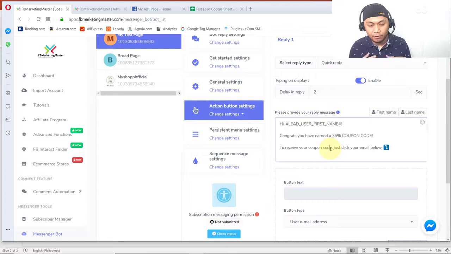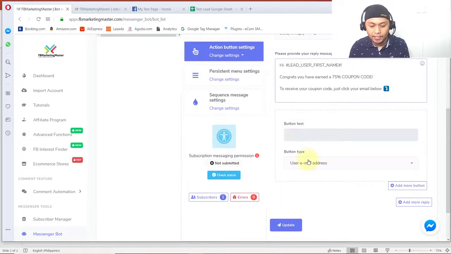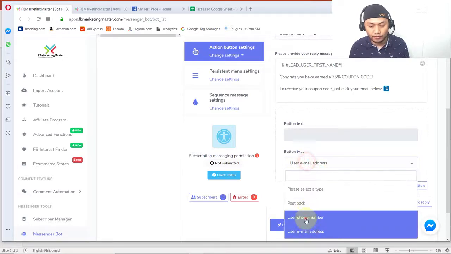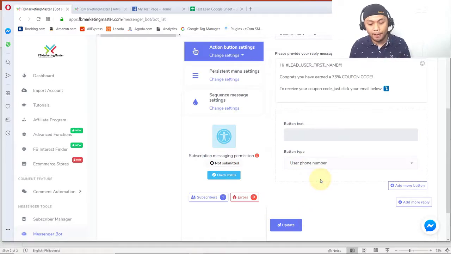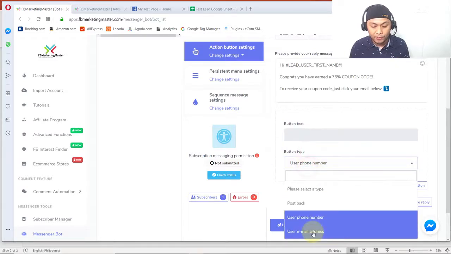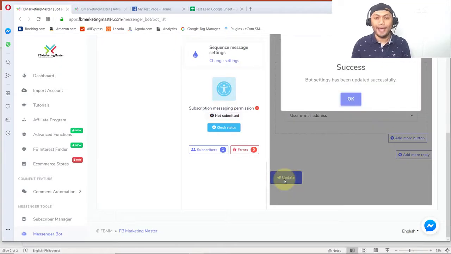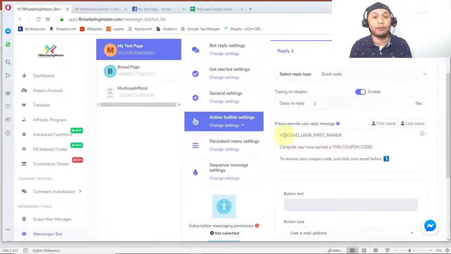Hi, lead first name. Congrats, you have earned a 75% coupon code. To receive your coupon code, just click your email below. Okay. For the button, use the email address as your type. And if you want to collect the phone numbers of your subscribers, then the process would be similar, but instead of clicking email, you are going to use phone number. But on this video, on this example, we are going to collect the email address of our subscriber. That's why on the button type, we are going to use user email address. Okay, now let's update this. Okay, we have successfully created a message that prompts our user to submit their email.